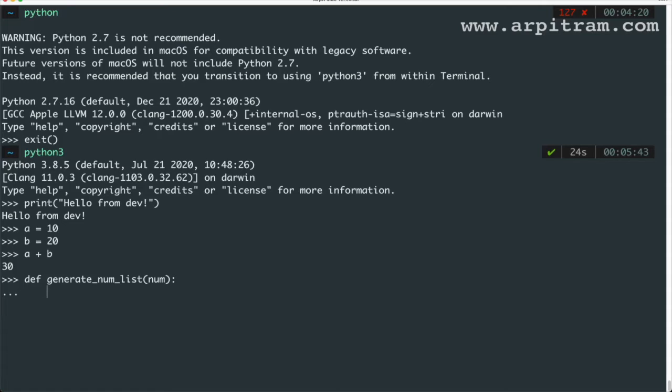So now let's say I want to generate a list, a num list. So this is my empty list. I just want to have this for num in range. Range is a predefined function in Python. I just give this num. Okay, I will do number. I have to give this a proper name, but okay, this in range num.